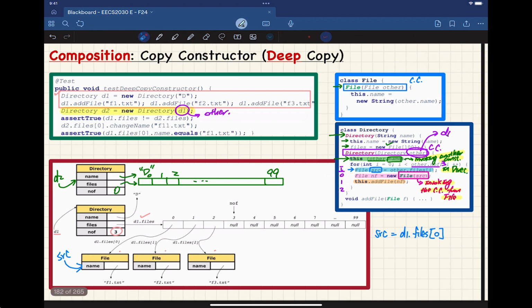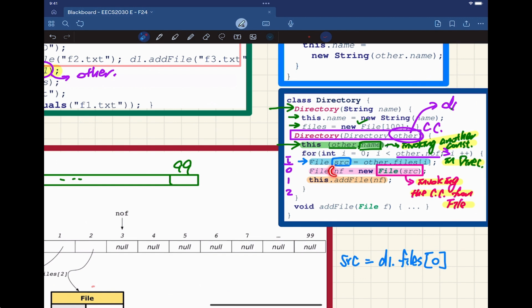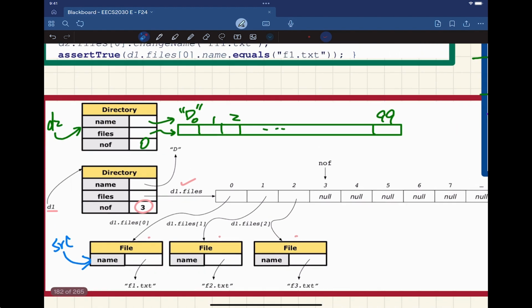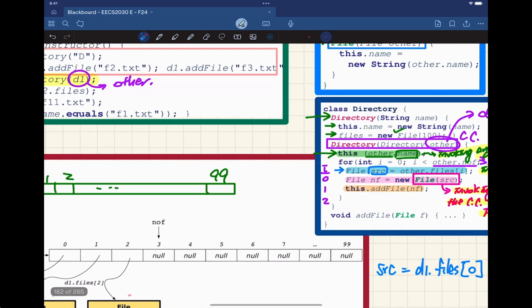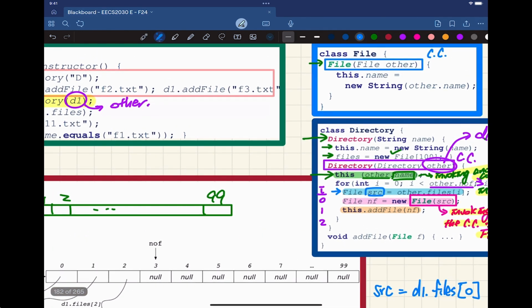So once we got the source file over here, we're going to the second line. The second line here, we're going to create another new file, nf. This one here is going to be a brand new object because we're having a new keyword here. And the way we create a brand new file is by calling the copy constructor of the File class. So now we say new File and then from the source. And source is pointing to this particular D1 file. We want to make a deep copy of it.